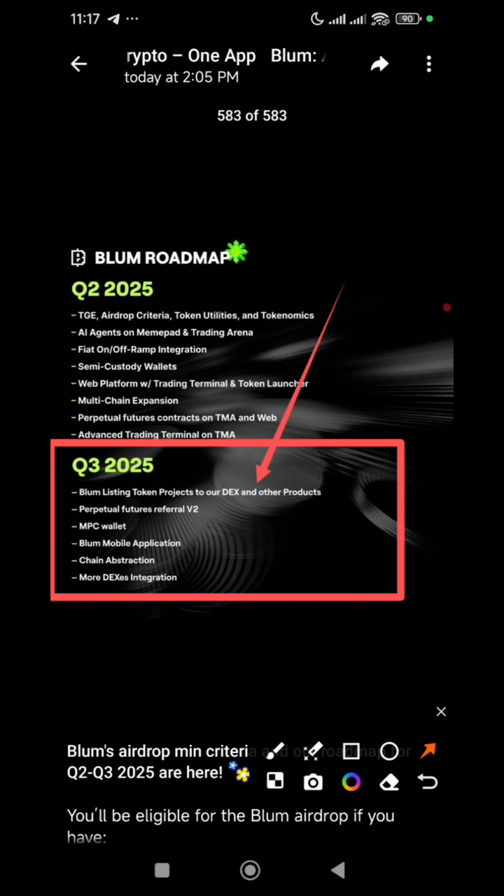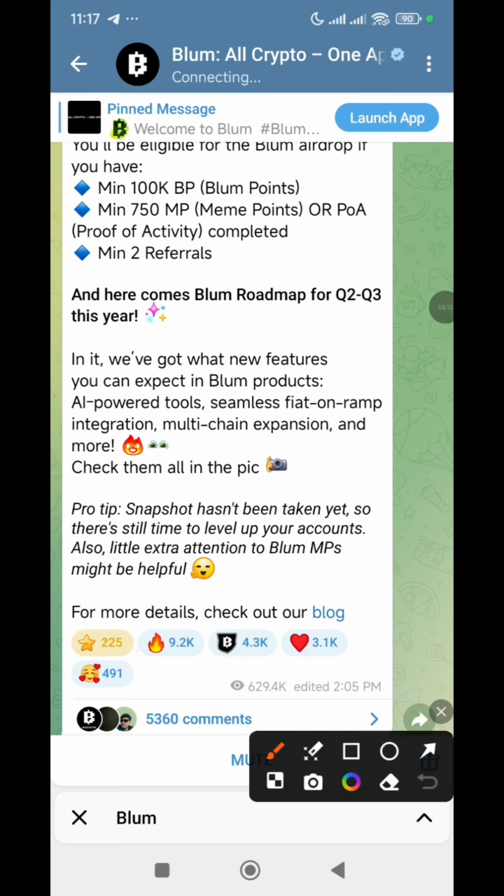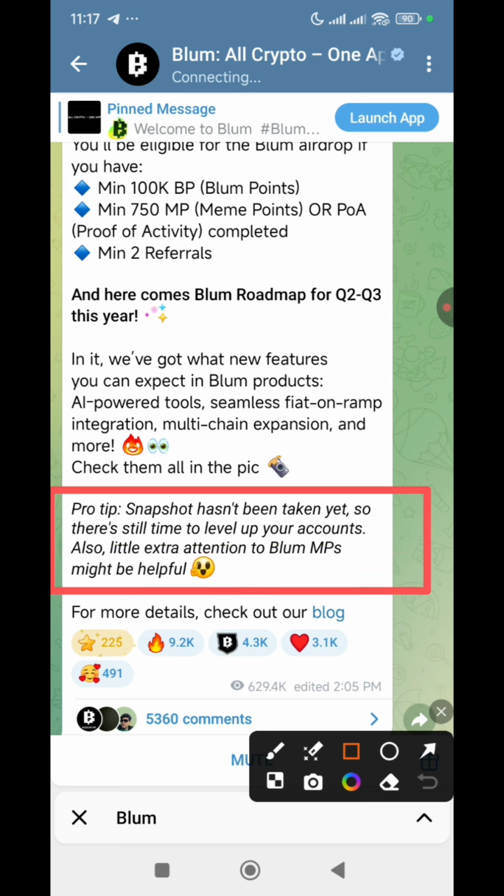Okay, that is when we should expect the listing of this token, because that is the Q3. July, August, September. Either of these months, they are going to list their project. Then you should also take note that here it says that their snapshots have not yet been taken, so there is still time to level up your account.